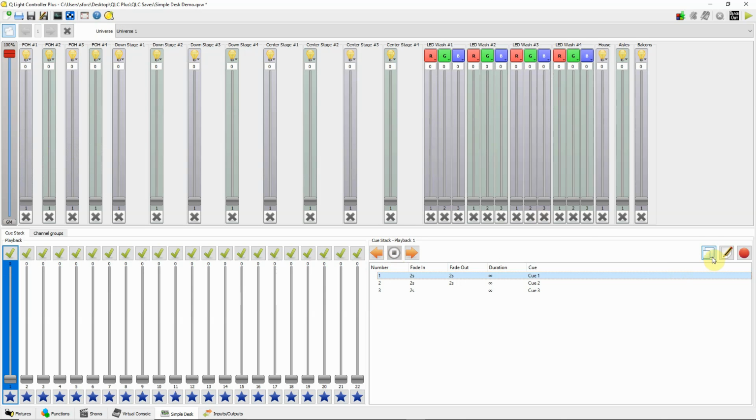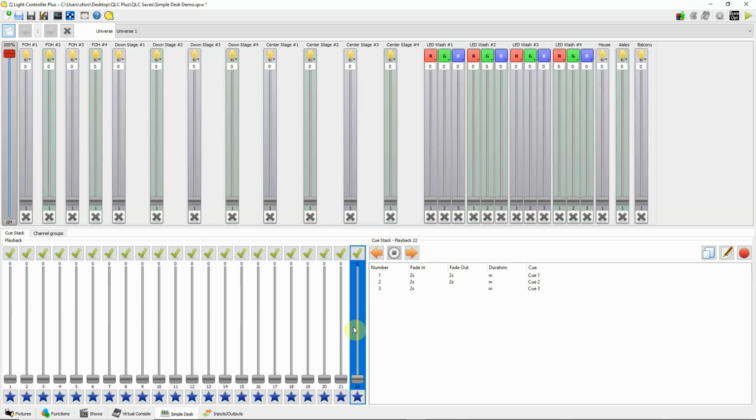The copy over here is actually a clone, and that will pop up. So I say clone this, it'll ask me, do I want to clone this to a different playback? So if I wanted to move these cues over to playback 22, I can do that. I can simply move these over to playback 22, and now they're copied there. So I have them in two areas now. I have them in 1 and in 22.